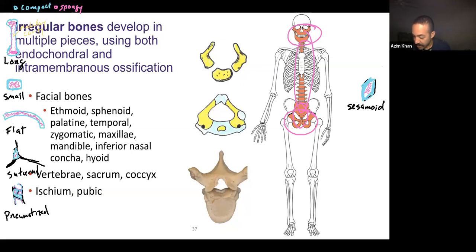One more time, I will attempt to draw this bone here on the side. Let's see. Draw it in pieces.